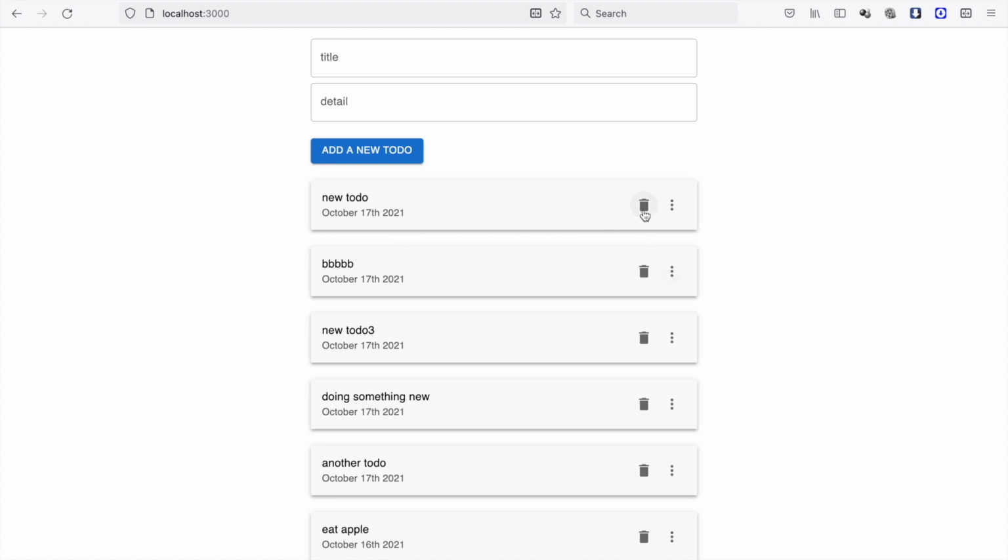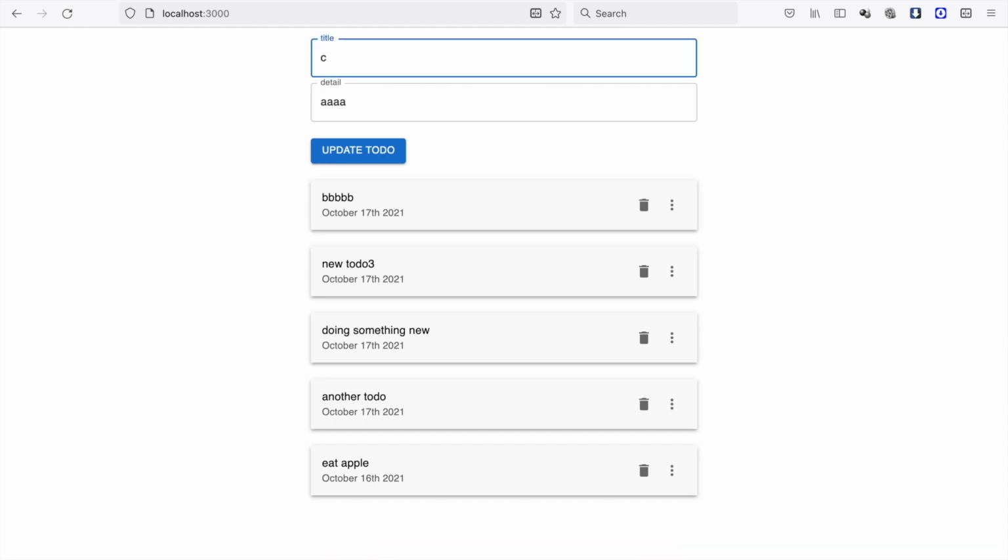And we can also delete the message, and also click on this to update the message. And all of these have the update alert message. So we will talk about how to create, read, update, and also delete in this course.